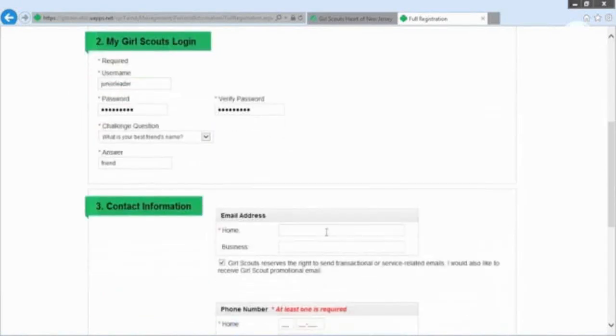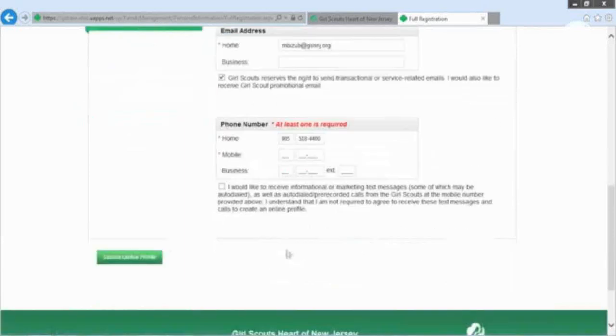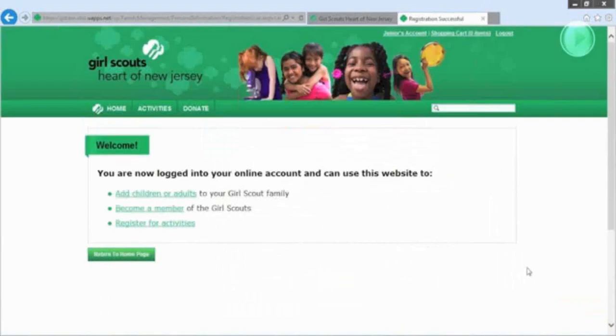You must add at least one email address and at least one phone number. Please note that many work email addresses will block receipt of email from unknown senders. Click Submit Online Profile. To add a family member, click on Add Children or Adults to your Girl Scout family.